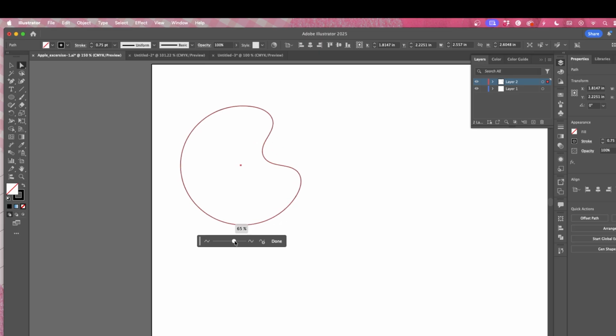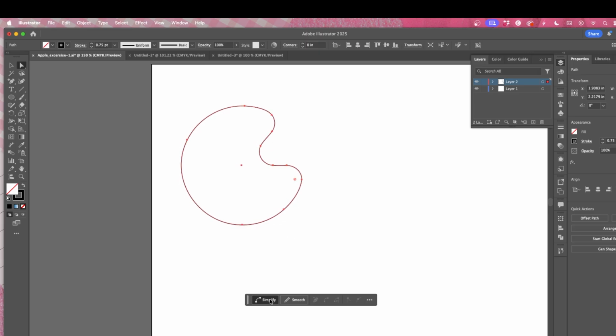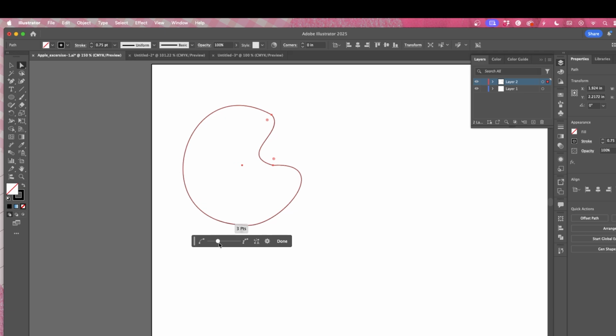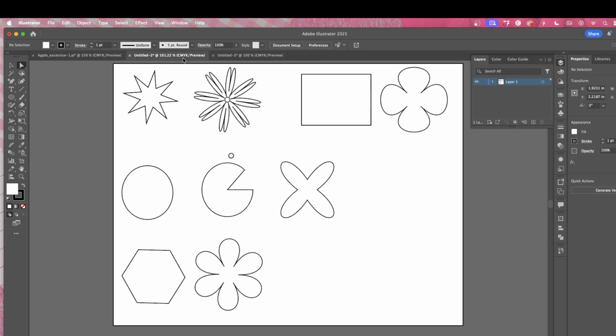If you want to mess with your path, now you just did something. You just did a design. Simplify it again. Lessen the points. Change it up. Play around with your design and see what you can come up with.